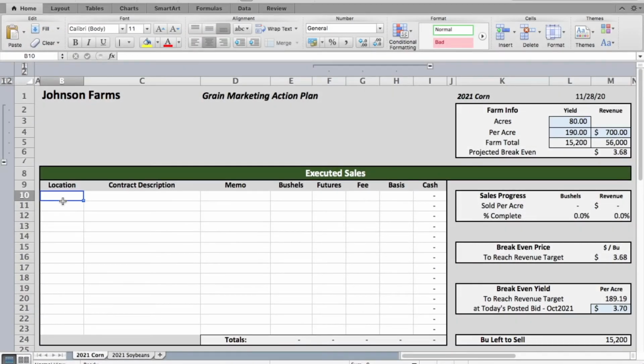Let's make our first sale. In the first column here, location, grain buyer. You may have more than one buyer that you want to indicate. You may have one buyer that multiple locations that you deliver to. Just give yourself a note of where this grain is sold, where is it heading. So we'll just say co-op 1 here.